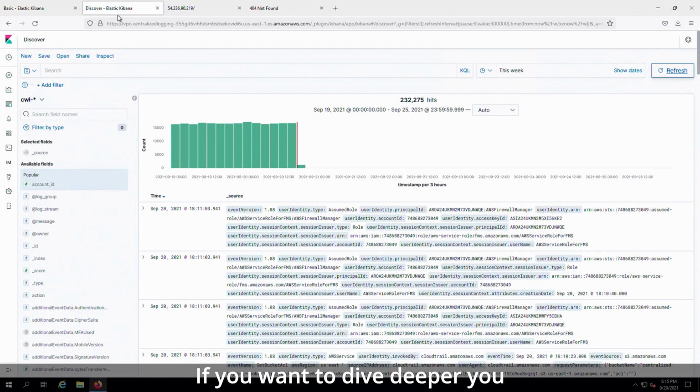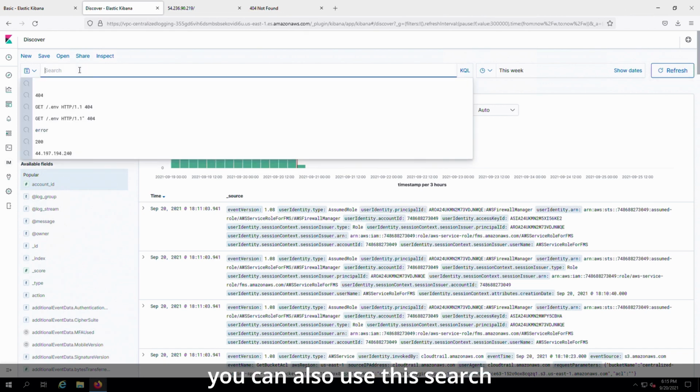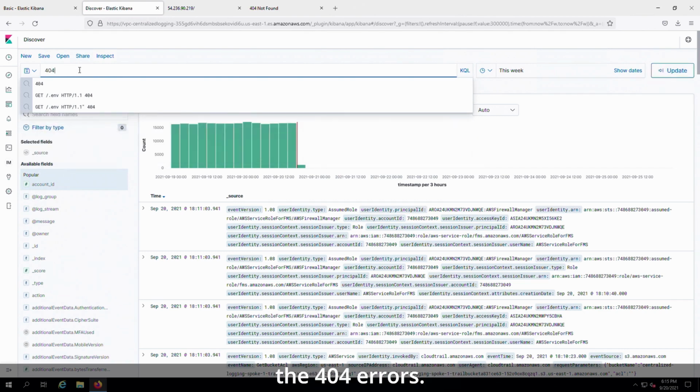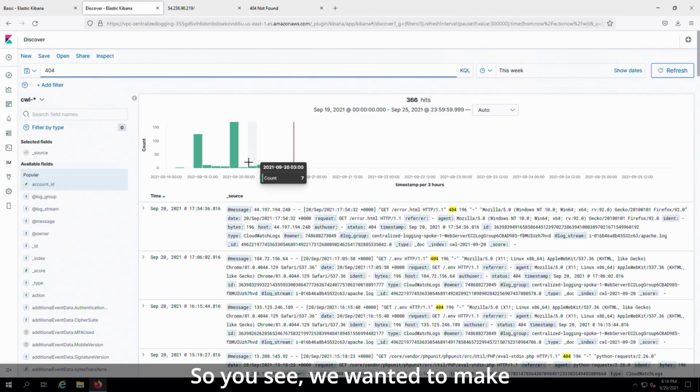If you want to dive deeper, you can also look at all the log events at a very specific event level. Here, you can easily identify where that event is coming from, what is the source of that event. If you want to filter it, you can also use this search box here to filter only the 404 errors. So you see, we wanted to make it easy for you to visualize, explore, and filter your data that is being collected from multiple regions across your account.